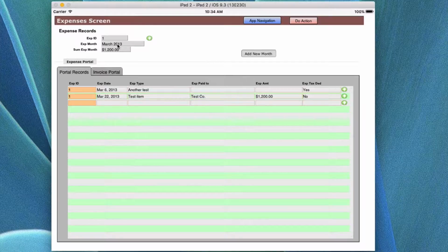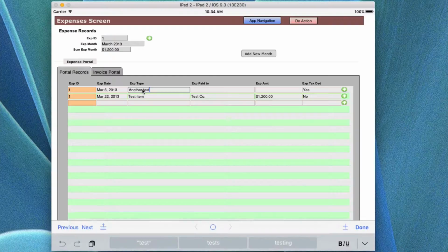You'd type in the month and year, and then this would be blank, but this would be entered automatically for you. Again, this part over here is automatically entered, so you do not have to enter it. You would pick the date of the expense type, and if I click on that, you can type in anything that you need to as far as an expense type.